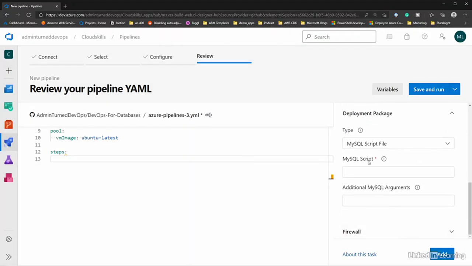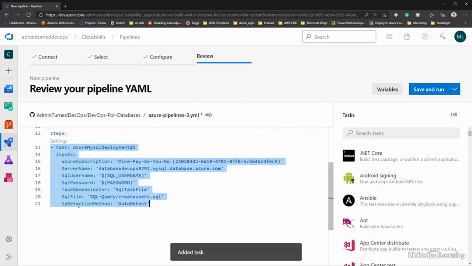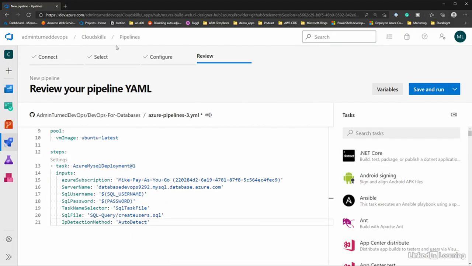Okay, coming down here to the MySQL script, I'm going to put in my path. So the path is SQL query / create users.sql, and then I'm going to click add. And as we can see, the task has now been created.